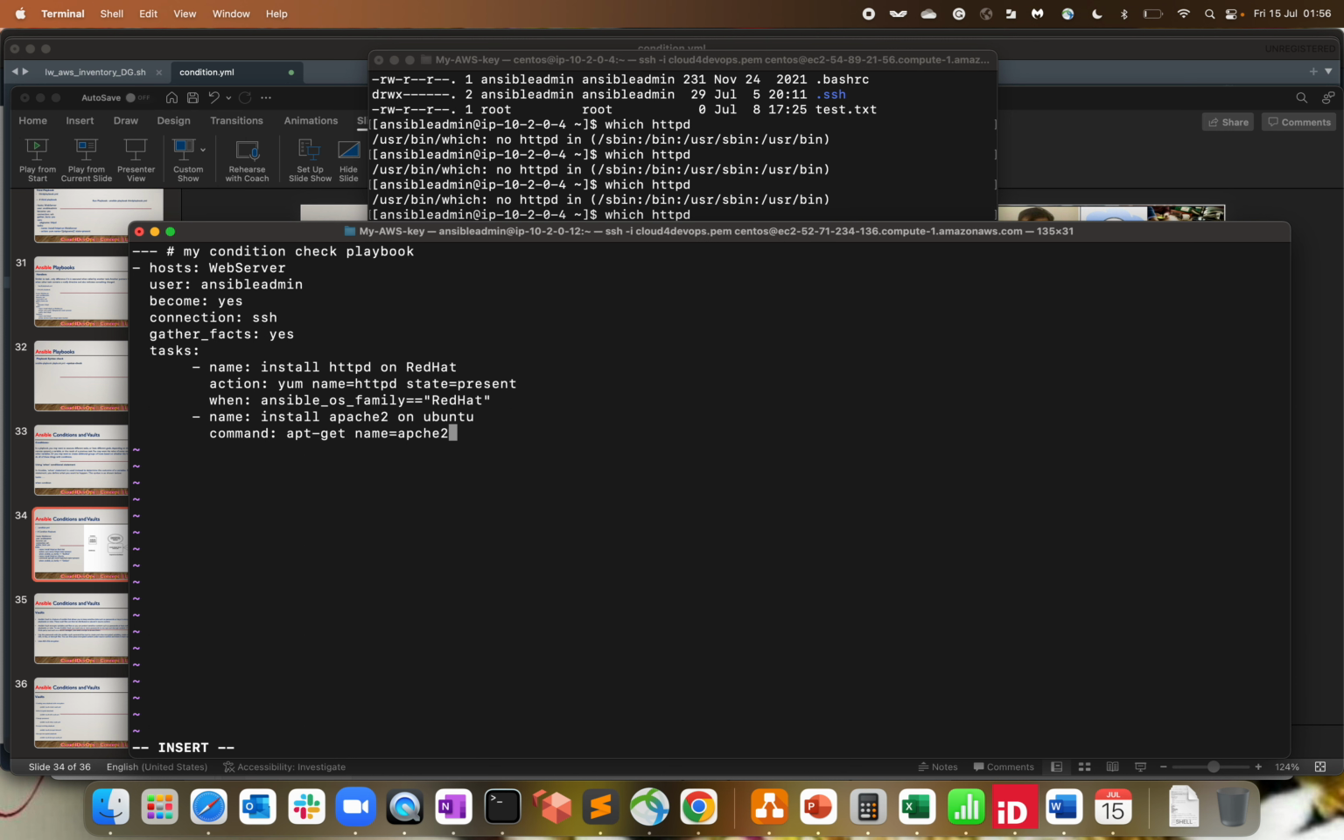Name equals to Apache 2, state equals to present, with a condition. Let's give a condition when ansible_os_family equals to double inverted comma DEBIAN. Perfect. So that's what my playbook is all about.